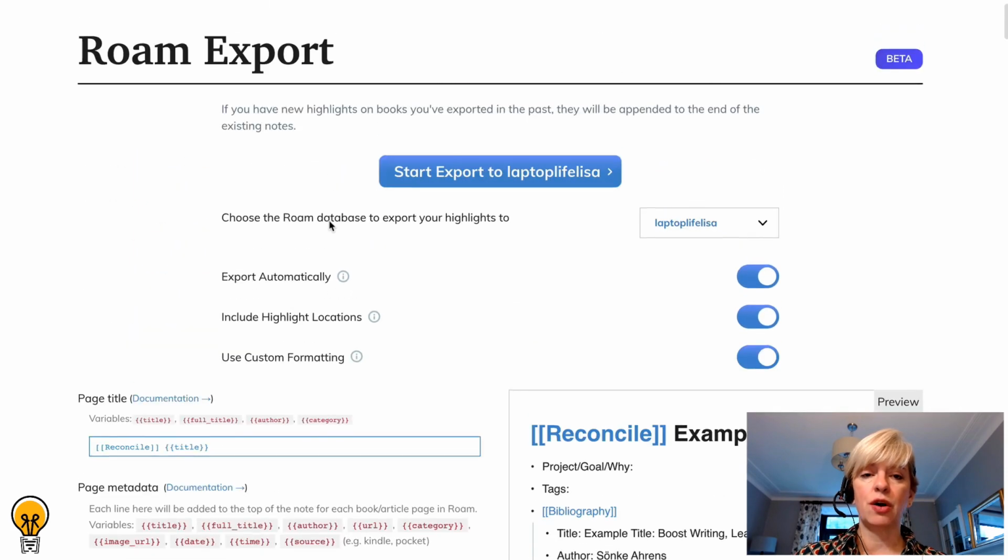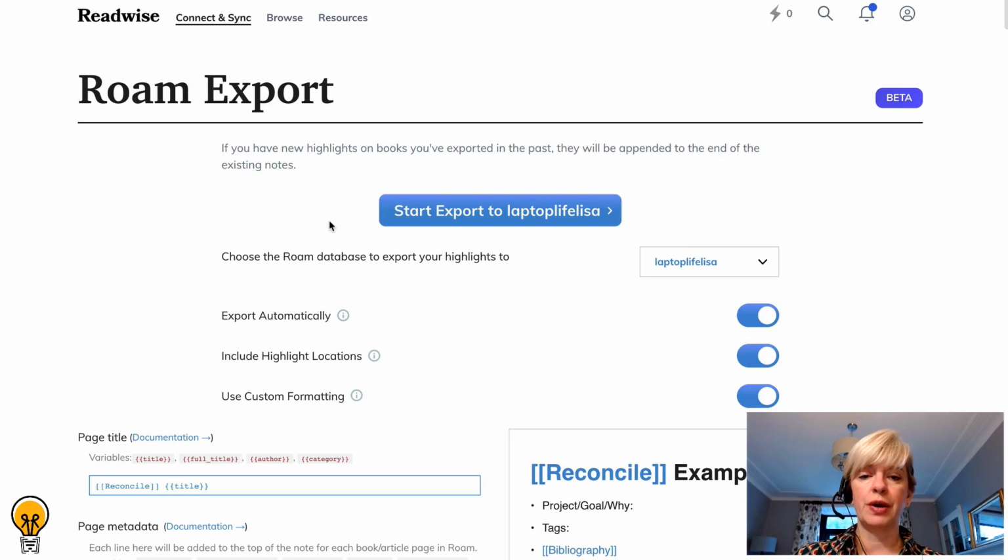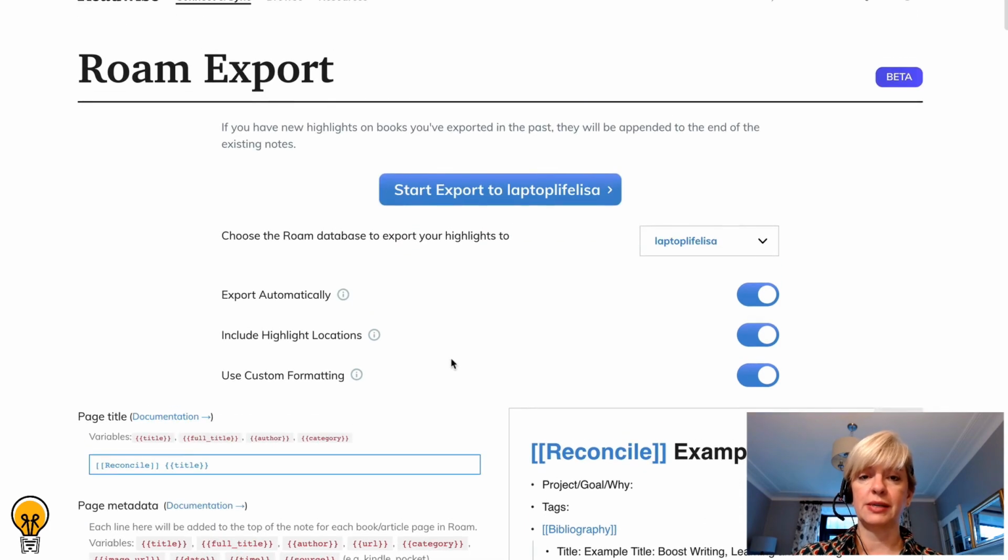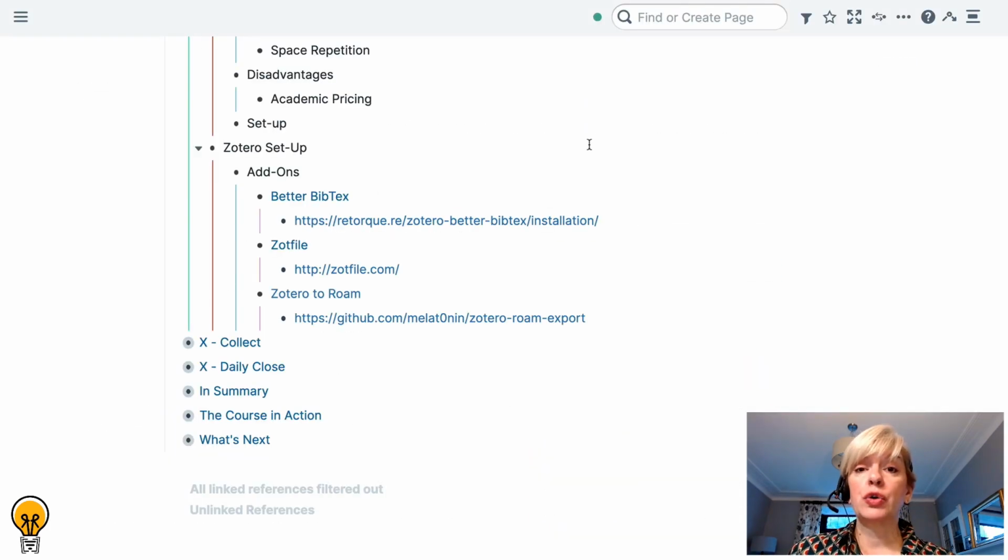So that's Readwise IO. We're going to see it a little bit more as we move forward, but start to get familiar with the interface. It's something very valuable for your processes. So let's talk about Zotero.